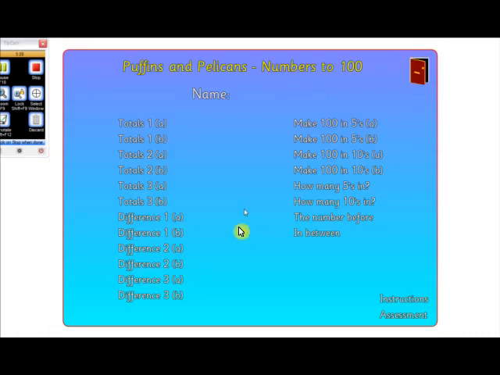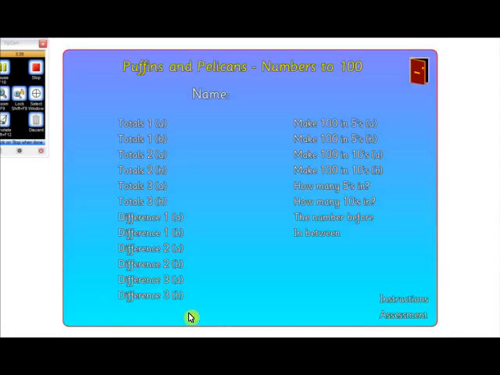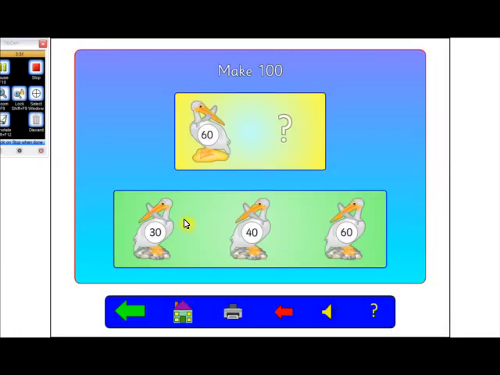And likewise, you have a B activity where you have to put all of these in the correct positions. Okay, so then you can go into make 110s, and that's very similar, only you're dealing with even numbers as opposed to the odd numbers in the previous activity.